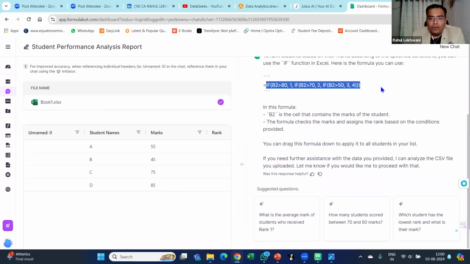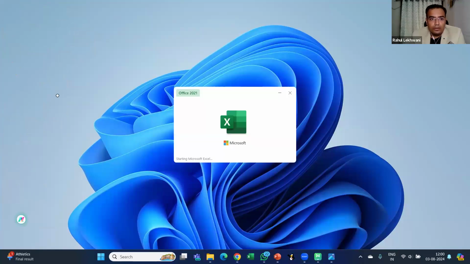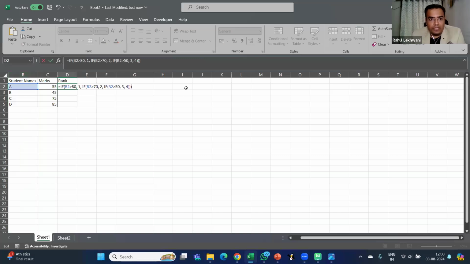So it has given me an IF formula already. Without me knowing anything, it has given me a formula. Now what I can do is copy this formula and go into my Book1 where I saved it, and just paste it.